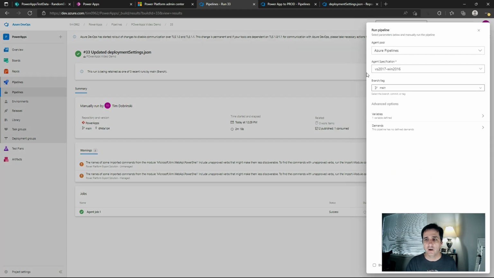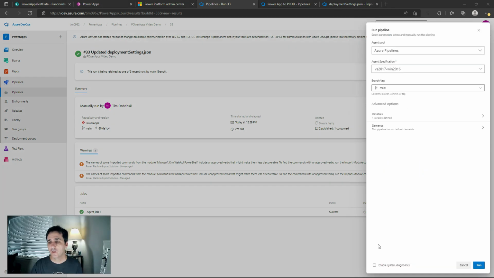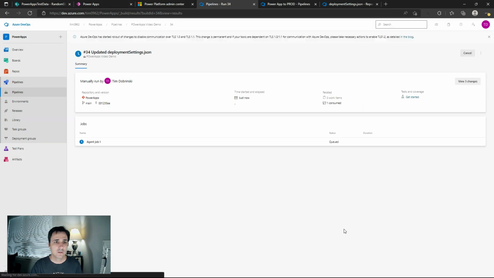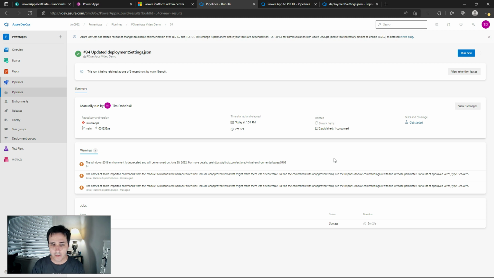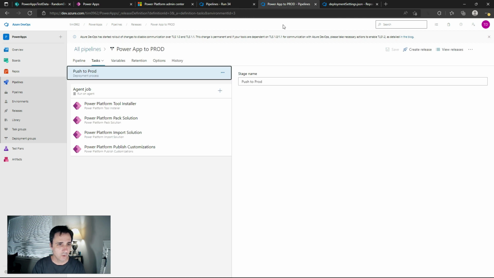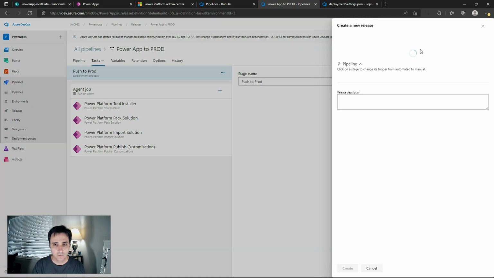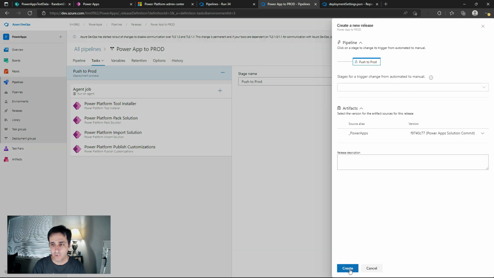So if we just run our pipeline, we see we have it queued up, and here in a couple of minutes we will have our source control updated with a solution that includes our flow and, of course, the new connection reference. So let's give that a minute. Okay, we are done. We have a success. We need to go to our release, which again has not changed. Let's go ahead and push this to production.